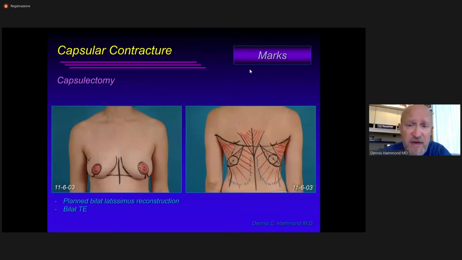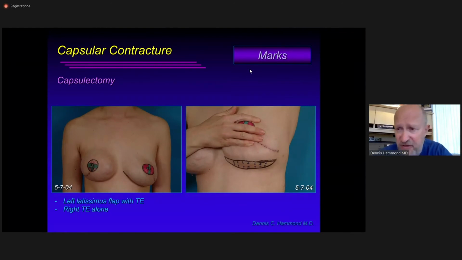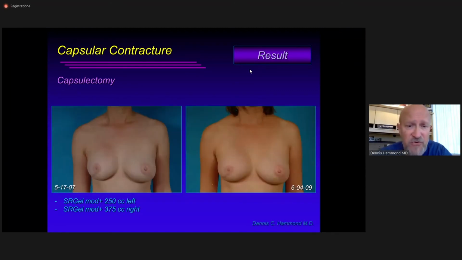Another example of this, this is a lady we did a latissimus flap on back in 2004. The latissimus flap actually died on this side, so we ended up just doing the tissue expander. We just continued on with our reconstruction, brought her back, and we got a pretty reasonable salvage here with a tissue expander implant on this side, latissimus on this side. So this is way back in 2003. 2007, she was doing reasonably well. 2009, she was doing reasonably well.